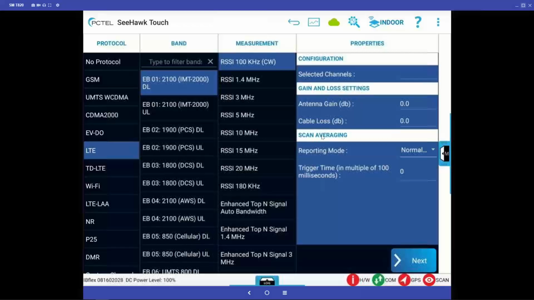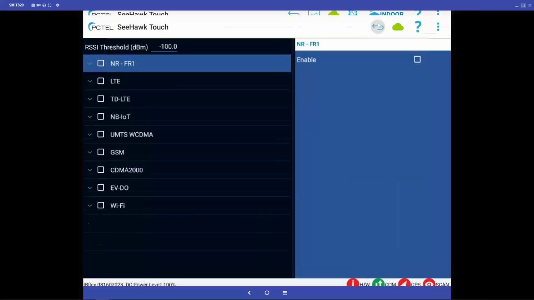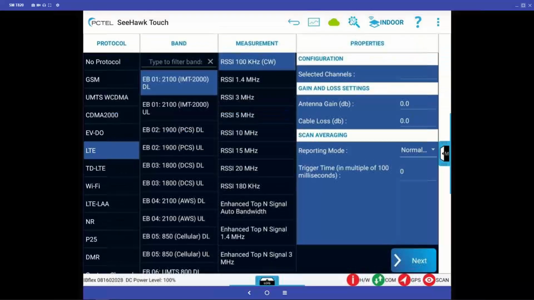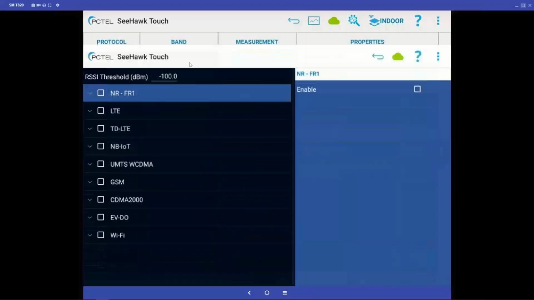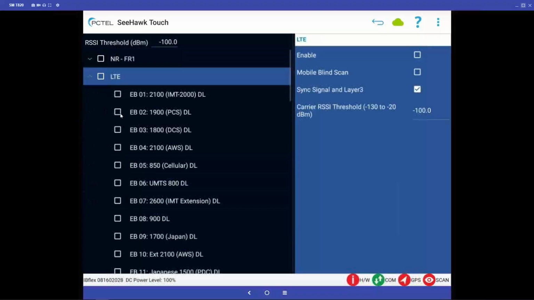Exactly. So one of the things we do is we make blind scans real easy by clicking the magic wand. Yeah, I like that. And then you just select the bands.